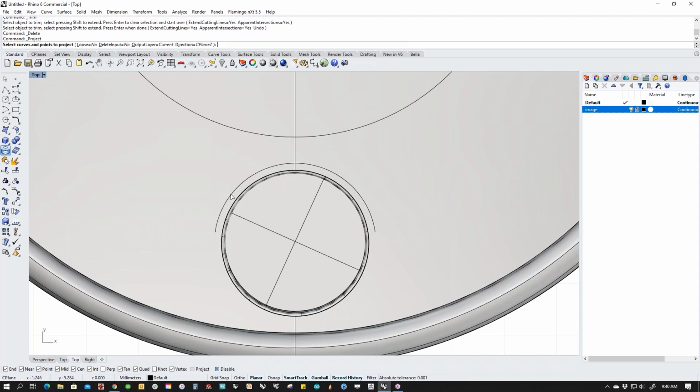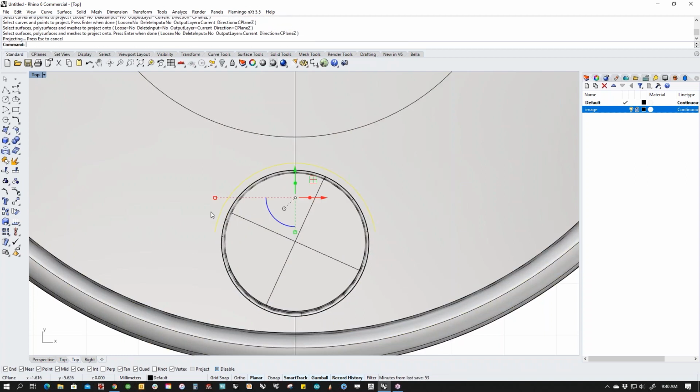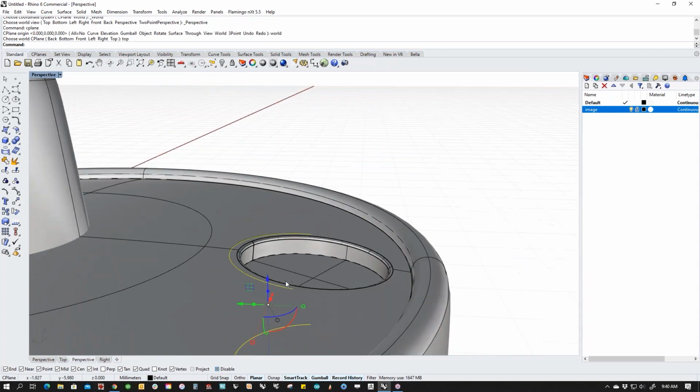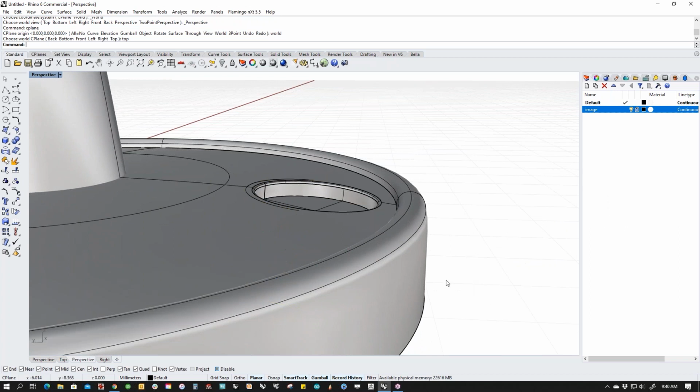Now I'm going to take this curve and project it onto that surface. And now this is absolutely the curve that I'm going to use to project. See the two of them there? There's the original and the projection.